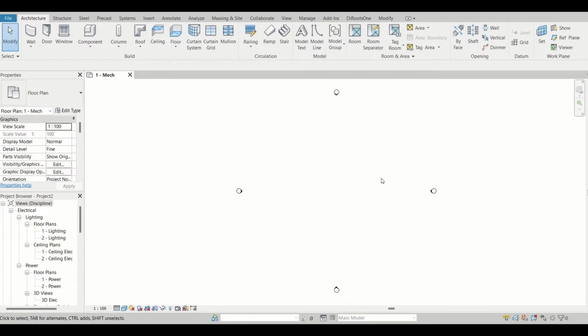In this video, we'll discuss one more feature of Revit family creation, that is the revolve command in Revit, and how we can utilize that command while creating a Revit family.